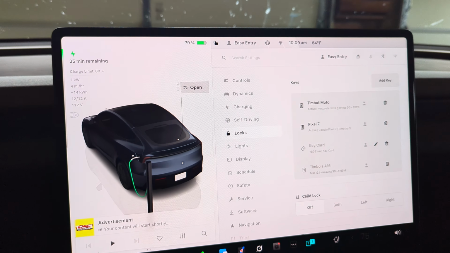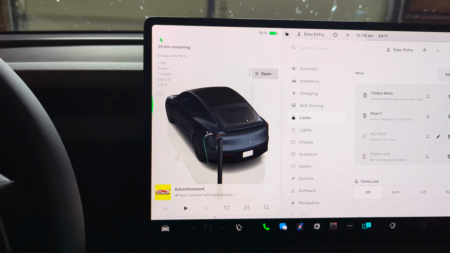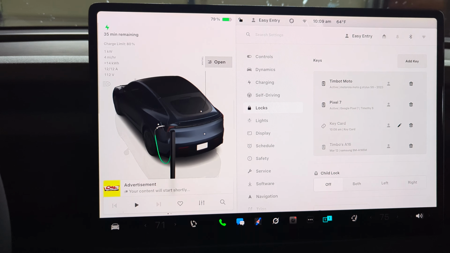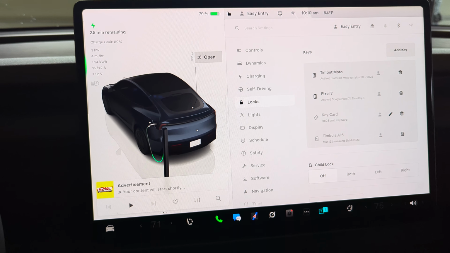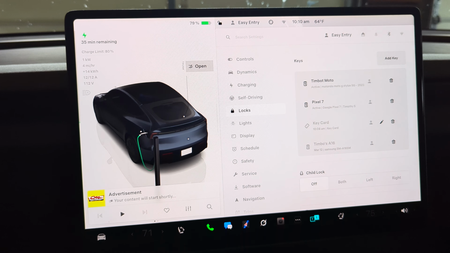So it's really easy. Just sign in with the app, remember your email address, password, and then it should automatically do it. Once you hit setup, just go to all the different permissions on your phone and select allow.